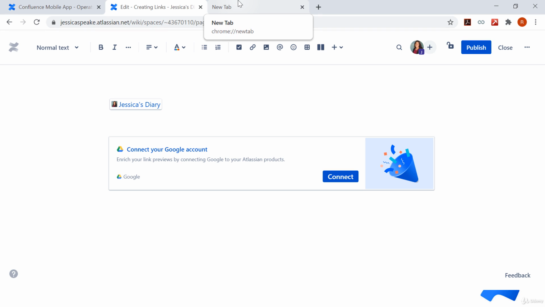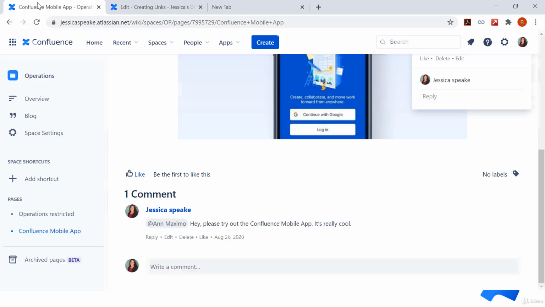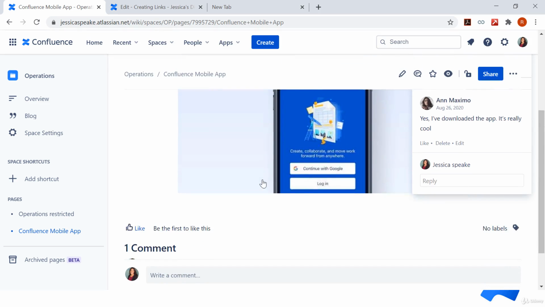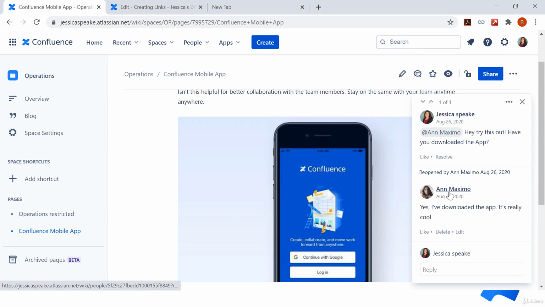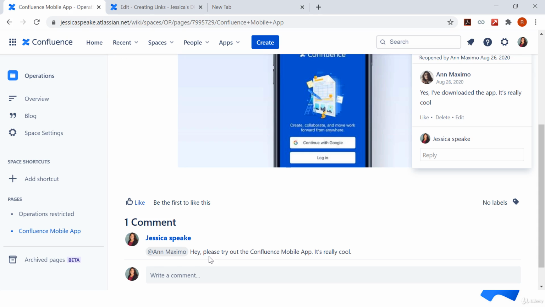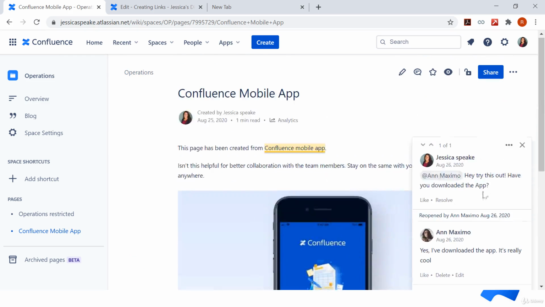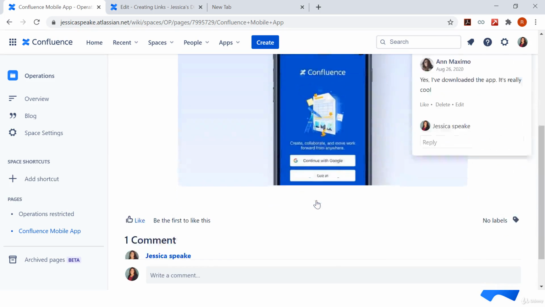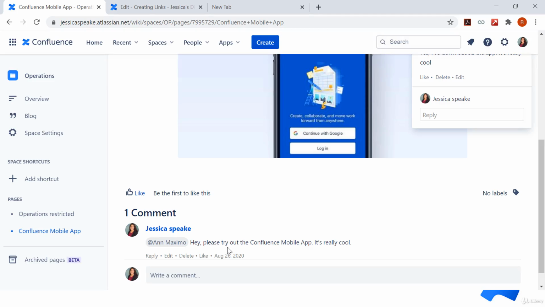So to do that, navigate to the page whose link you want to use. So let me open a Confluence mobile app where we have some comments inserted by Jessica and Anne Maximo. So Confluence provides you the option to link to both page comment as well as inline comment. So let's first see how page comment can be linked to a page.